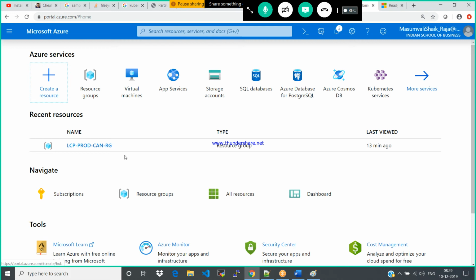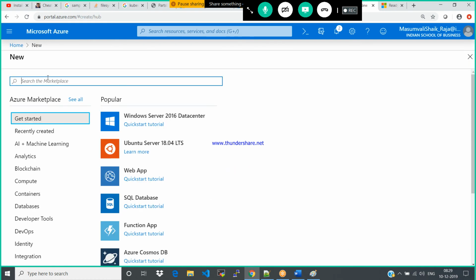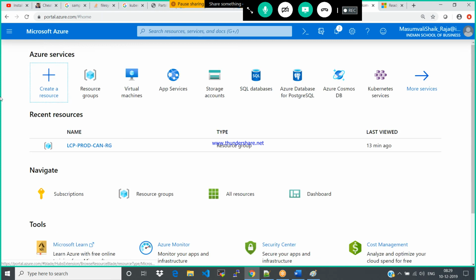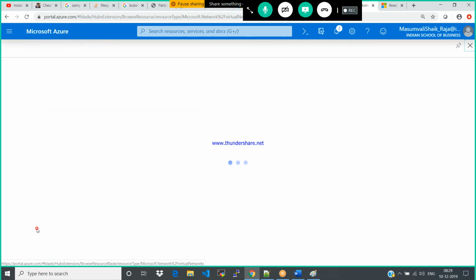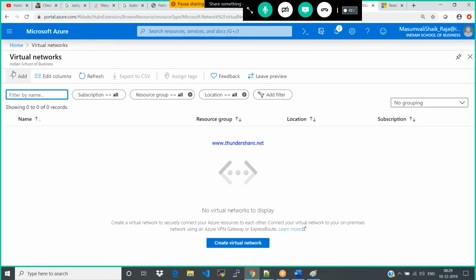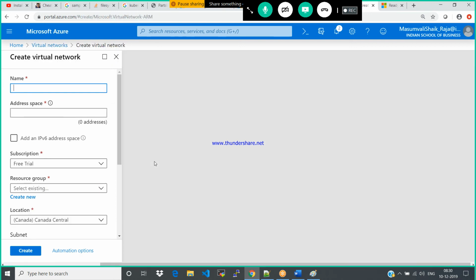Okay. Then create the resource. What is your resource? Else you could see here, just go to all services. You could see virtual networks. That is a VNet. Just click it. Just say add. Now you cannot create a VNet blindly. So what is the mandatory thing? What are the prerequisites you need to create a VNet?